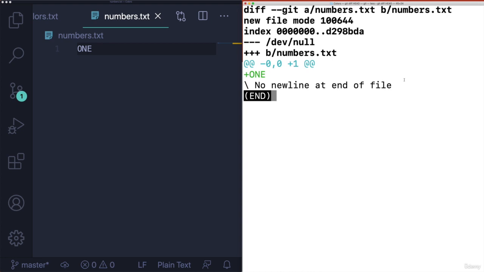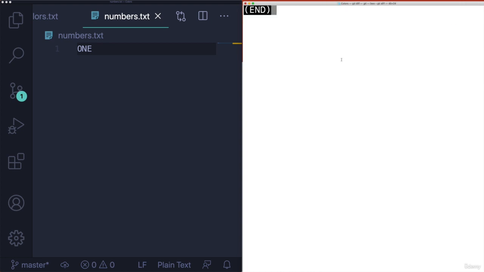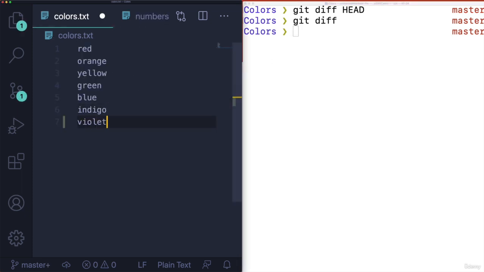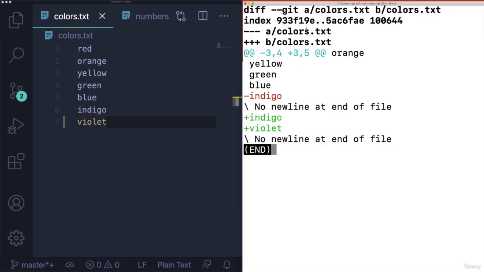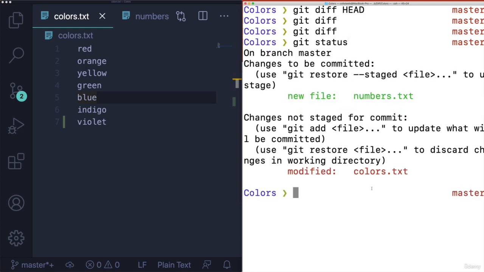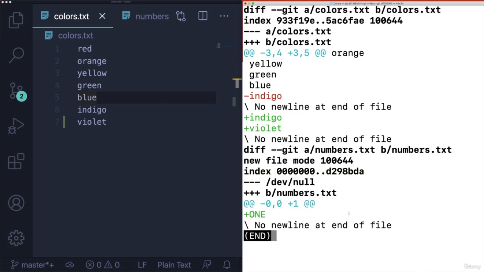Okay, so git diff head shows us that, but just one more time, git diff on its own is only showing us unstaged changes. Nothing is currently unstaged. But if I add violet, for example, to colors, and I do git diff, we only see a diff for colors because that's the only file that changed that has not been staged, versus git diff head. If I just remind you here, numbers is staged, colors is not. So if I do git diff head, I see all changes, staged, unstaged, it doesn't matter. Anything new in the working directory since head, right?